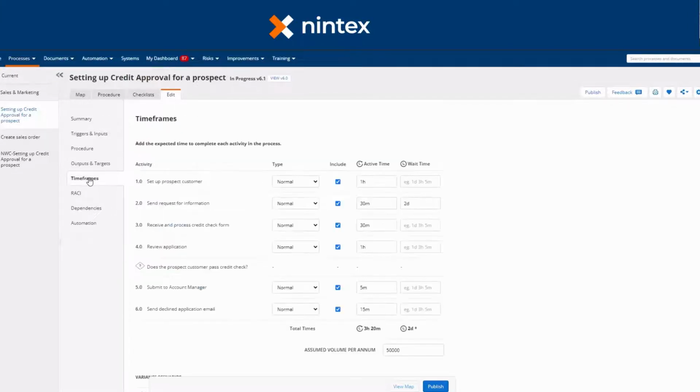But putting on a BA hat here, this is where we can really start to look at continuous improvement. By setting up timeframes against each activity here, what we're able to do is track our active and wait time. In this case, it takes on average about 2 days for a customer to bring us back the information we require to move them through and actually process a credit check form.